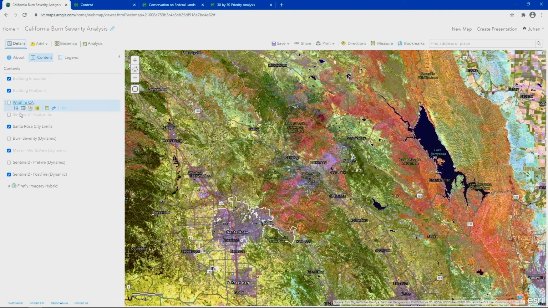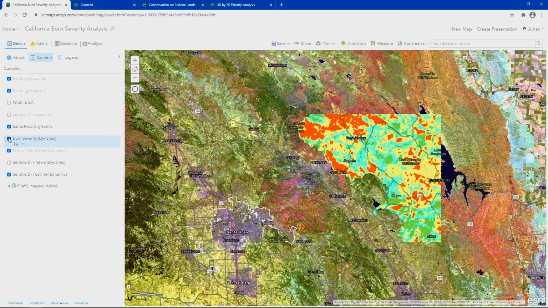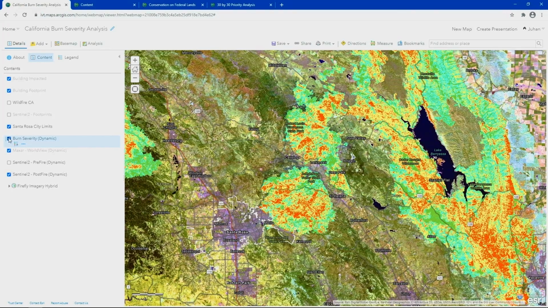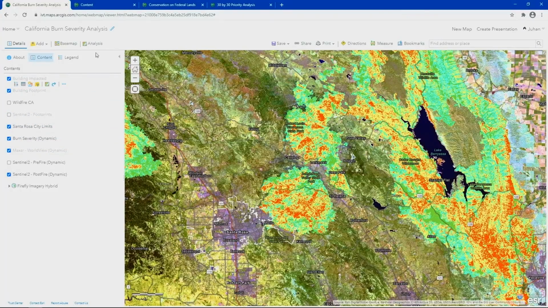In the interest of time, I have it generated in advance over 3,000 square miles. The high burn severity is shown in orange and lesser severities in other colors. Now, one of the questions that you might ask next is how many structures were in the path of the fire? And if you didn't have the building footprints previously mapped, we can leverage the deep learning capabilities in ArcGIS Online to extract the building footprints.